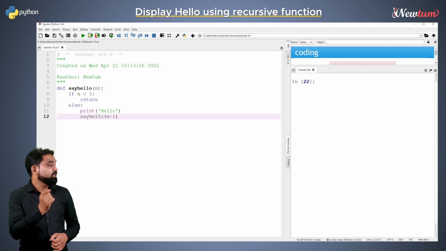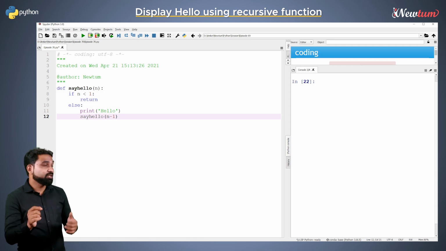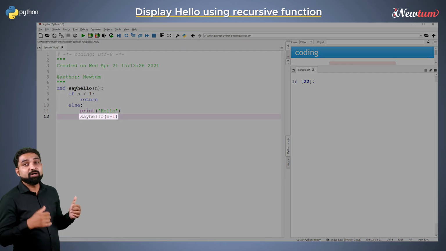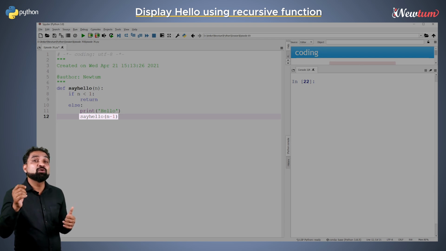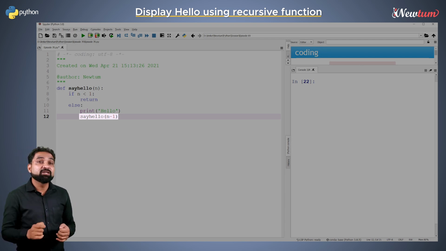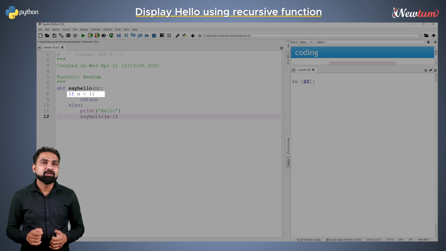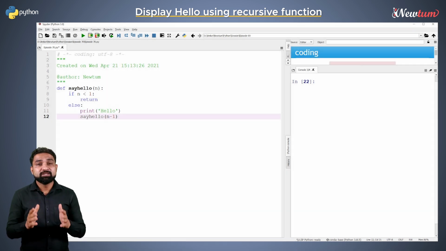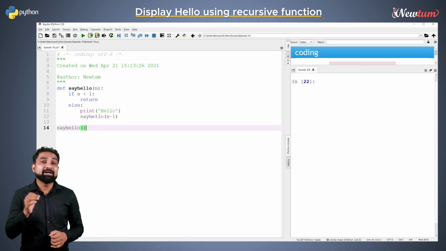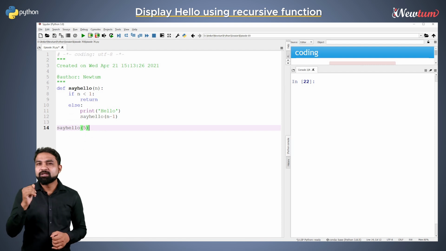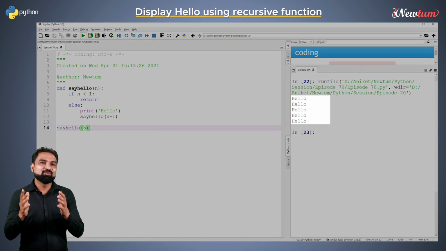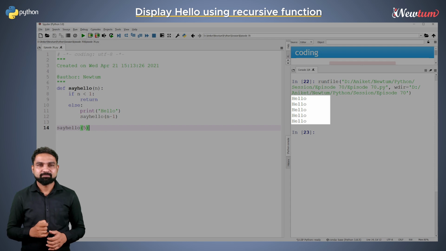You see, in this code, the function is calling say_hello again with the reduced value of n, and it will keep on calling say_hello until the value of n is less than 1. Now we will call the say_hello function and pass the value 5. Run the code. Well, we got hello printed 5 times.